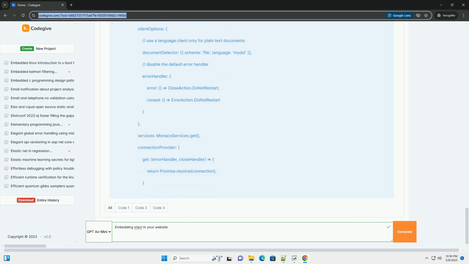Update monaco-editor-wrapper.ts. If using Monaco, this file configures the Monaco editor with your Xtext language. You need to import your grammar files and configure the Monaco language definition. Open mydsl-web/src/monaco-editor-wrapper.ts, or the equivalent file if you chose a different editor, and modify it like this.